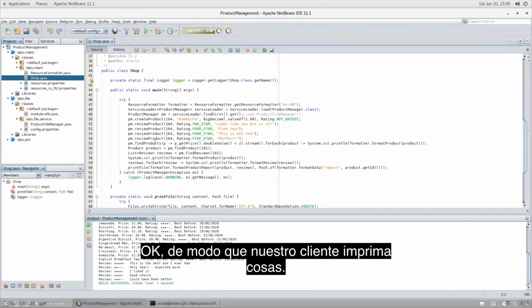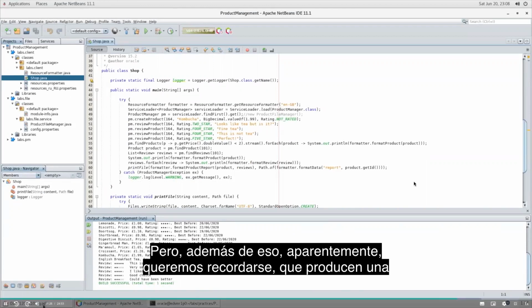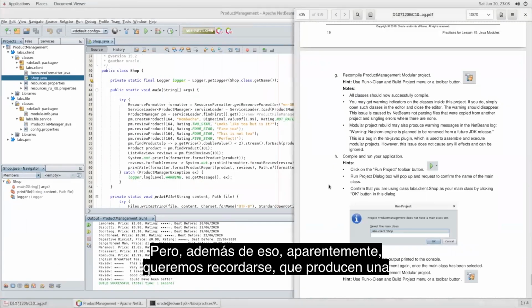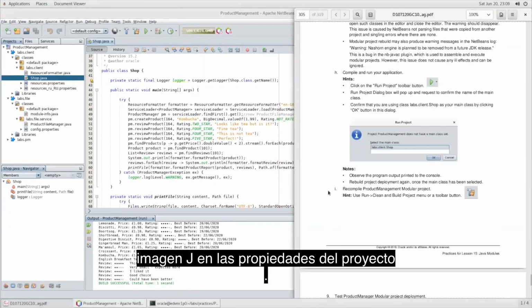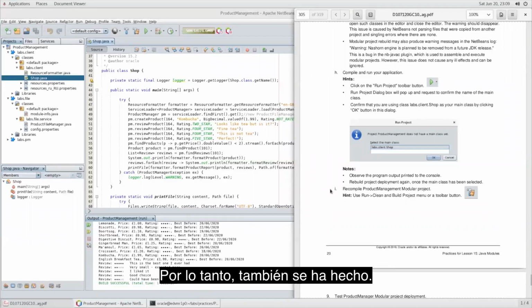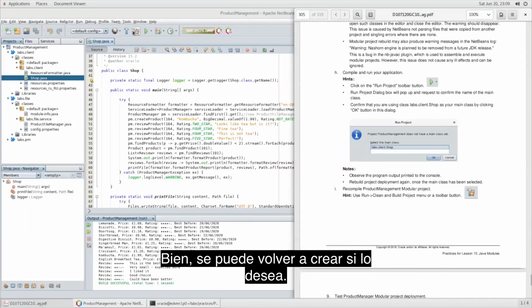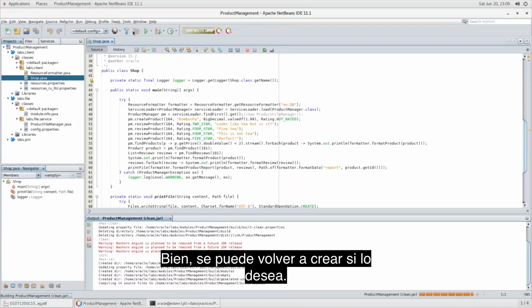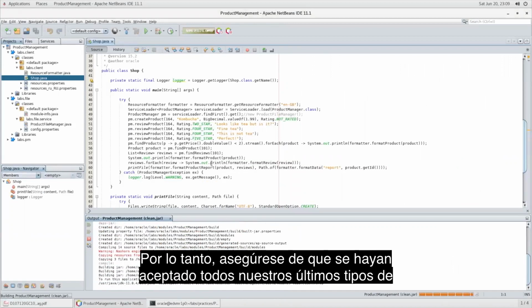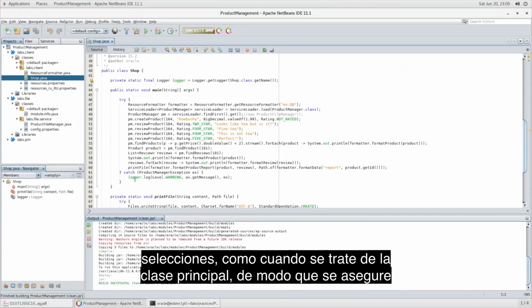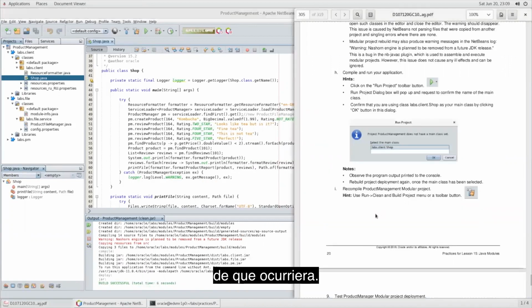Okay, so that's our client printing things. But in addition to that, remember, we were instructed to produce a JImage and a project properties. So that has been done as well. We can rebuild again if you like, to make sure that all of our latest selections, like where the main class is, were accepted.